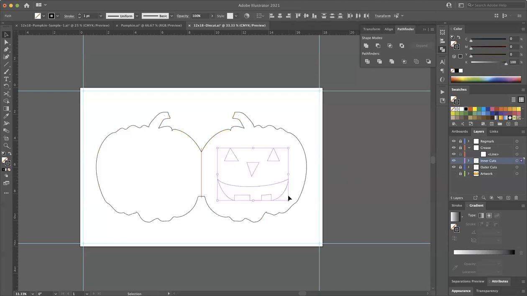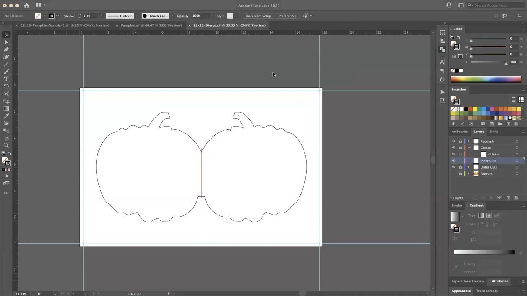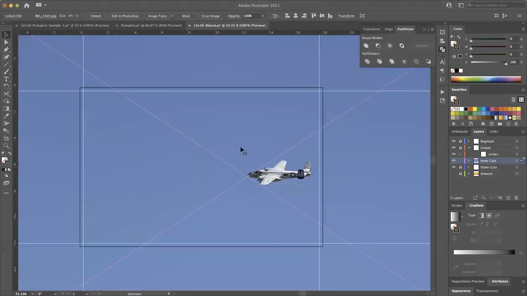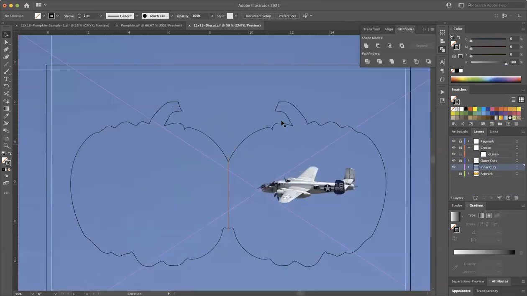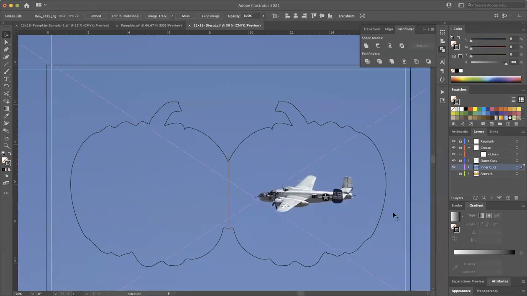So let's make this a bit more complicated. I'm going to drag in an image onto this layer that I'm going to delete later, and we can trace on top of it. Sticking to the theme of all my projects, here's a B25. Now, you'll notice my photo is huge and my paper is small. So what I'm going to do really quickly here is move outer cuts on top, just to rearrange the layer order. I'm going to move inner cuts below outer cuts. That way we can see the outline of the pumpkin so we know if we've gone too big. I'll move the plane a little bit lower and we'll work from here.